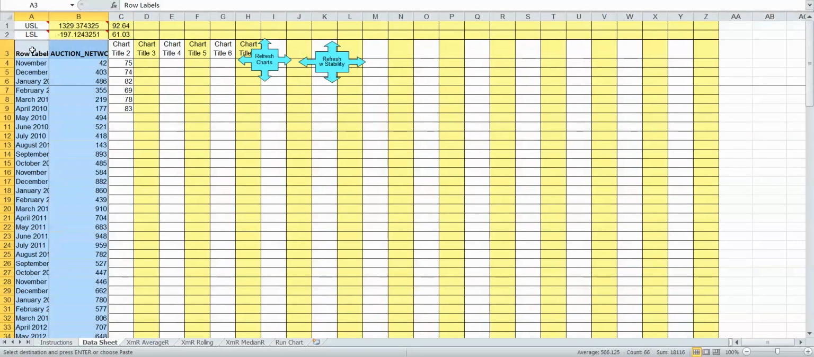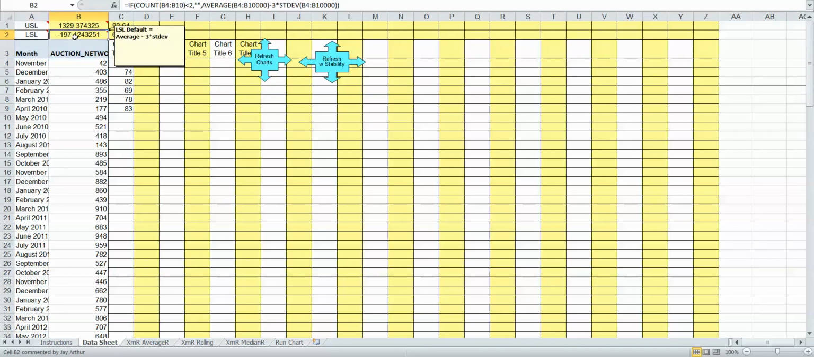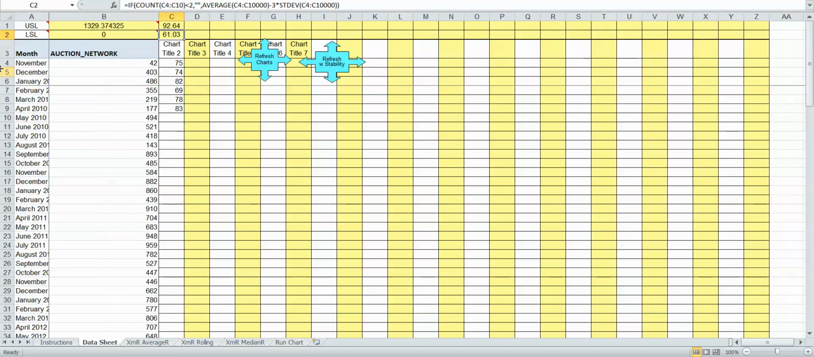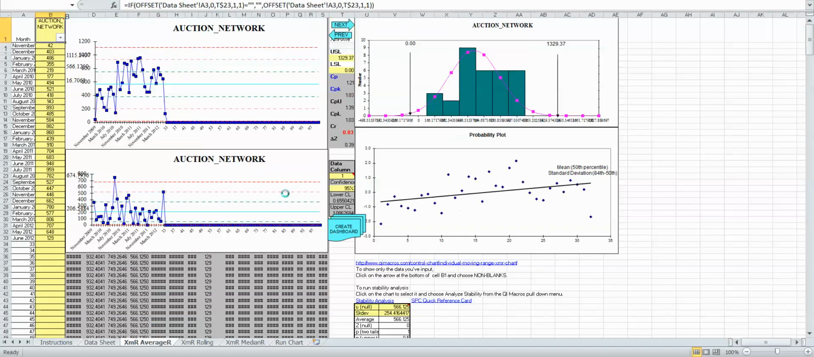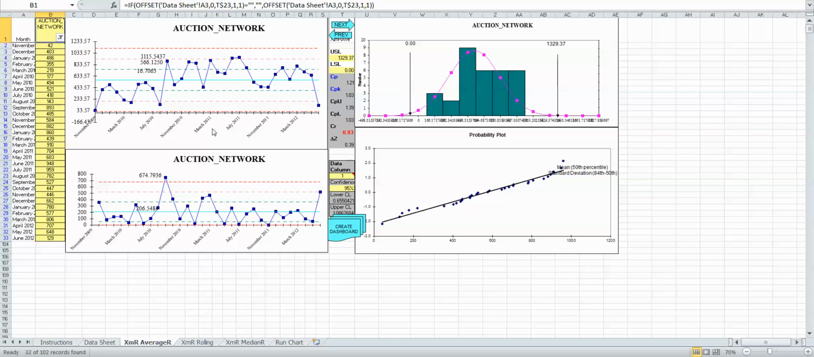We will need to set our lower specification limit to 0 because you can never have fewer than 0 events. So now again we have our month that the production event occurred in. We have our business service. And so we can hit refresh chart, and there we are. We can look at our business services and determine if it's under control.